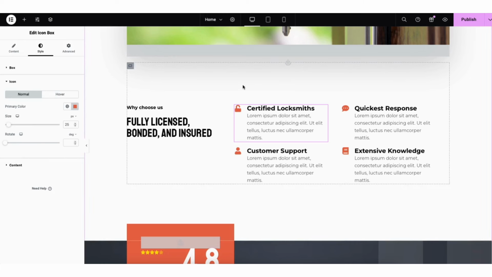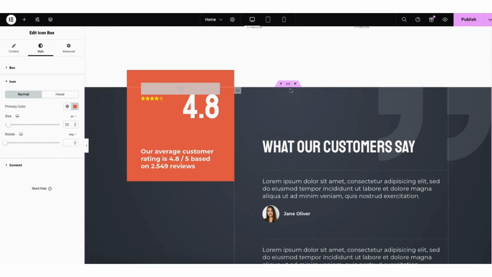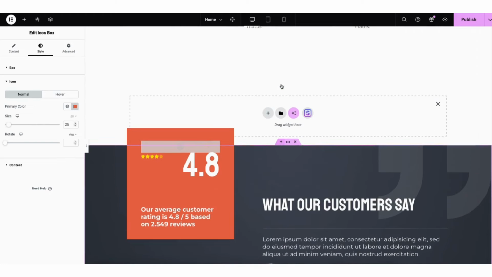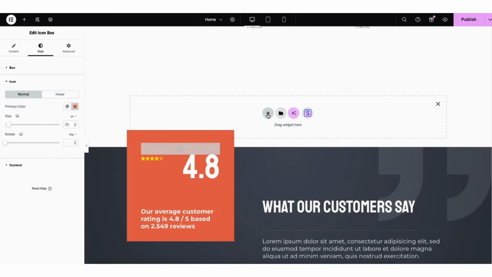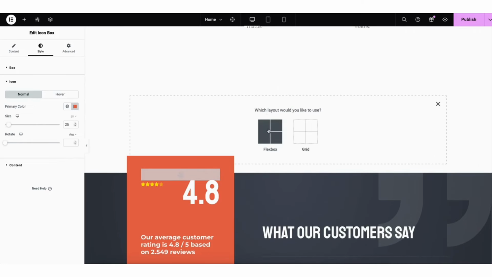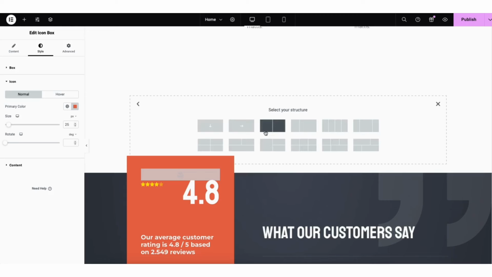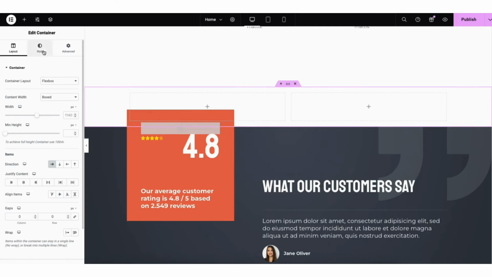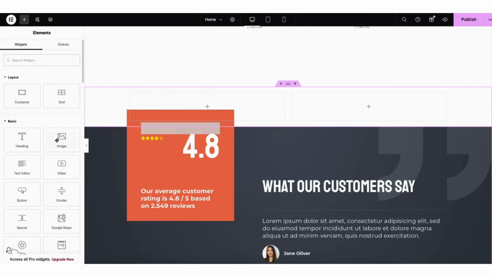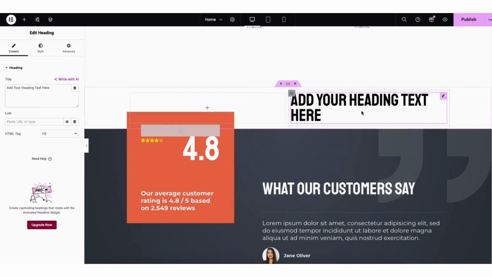Next, let's cover adding a section to your site. If you hover over a section, you can click the plus icon and then click the plus icon, showing again to add a new section to the page. I'll select Flexbox, then select the structure you want for the section. I'll choose this one. You can now drag in something over into the section.